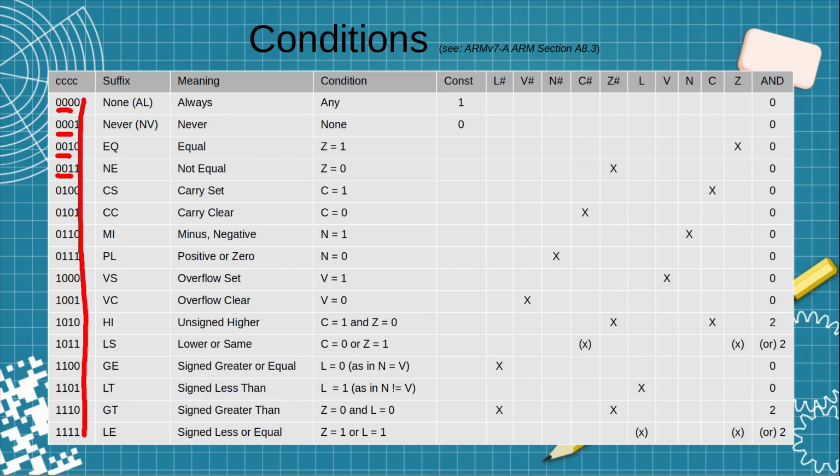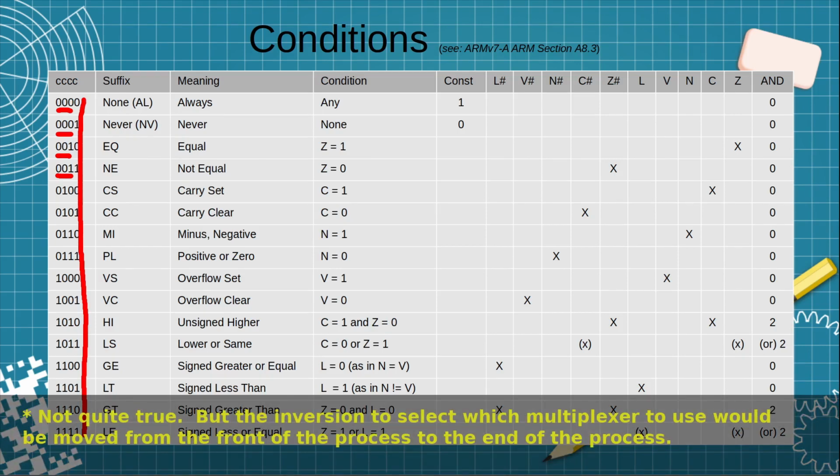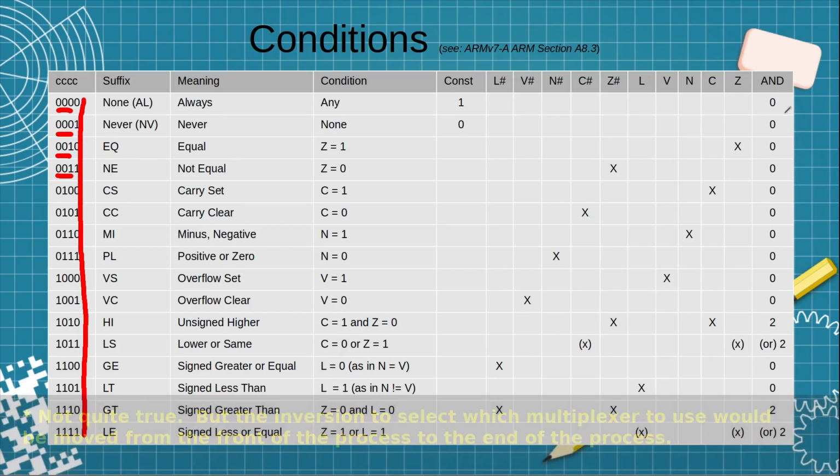And moreover, I don't believe I would be adding any time, because that inversion could be determined and calculated in parallel with the multiplexer, such that it would be ready to go at the point in time when it was needed. So let's take a look at this and see how that would work.